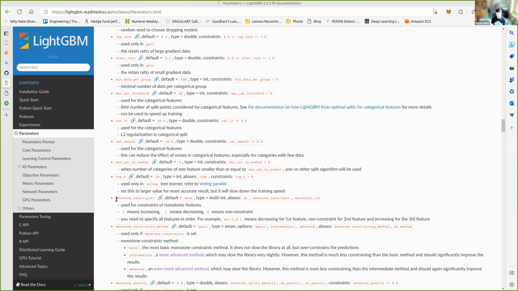Let me share my screen. So this setting right here is monotone constraints. XGBoost has a similar thing, but basically you can pass to LightGBM or XGBoost a list of 1, -1, or 0 that tells the model that, for that feature, the output should be monotonically related to that feature. This list has to be the length of your number of features.